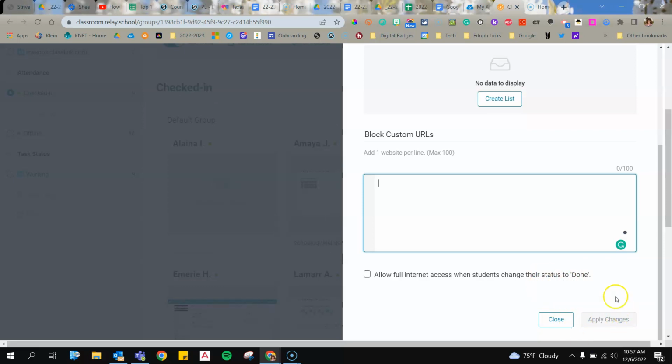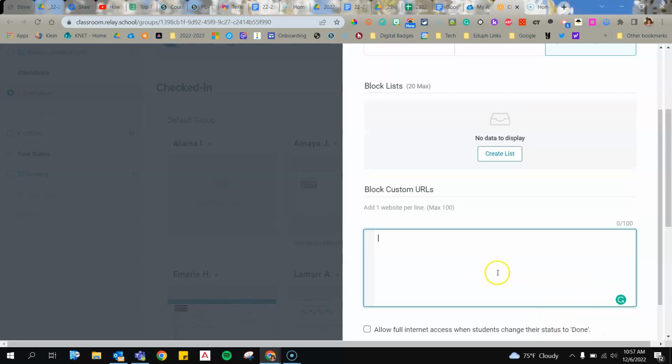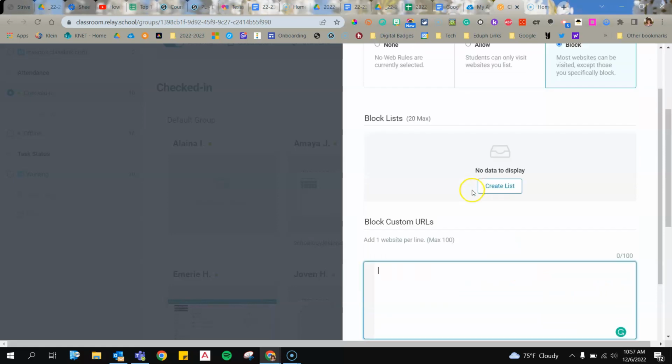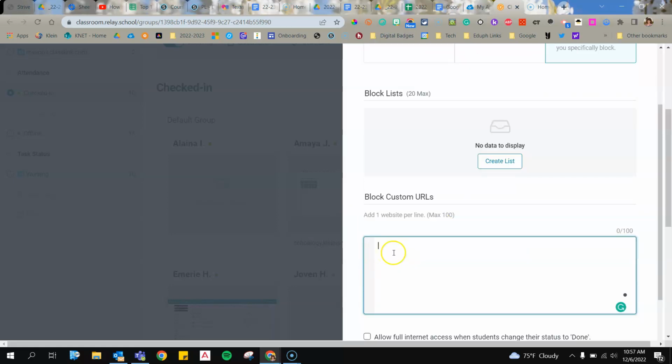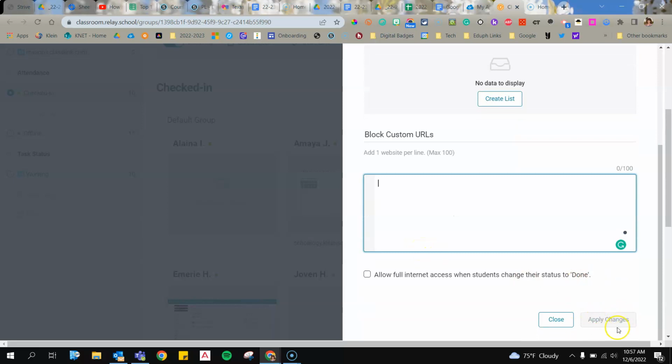This is what we find most people forget to do because it's kind of tricky. If you're just typing it in right here, most people think they just type it in and they go, and they're saying, oh, it's really not blocking. Usually when that happens, they have not scrolled all the way to the bottom and clicked on apply changes.